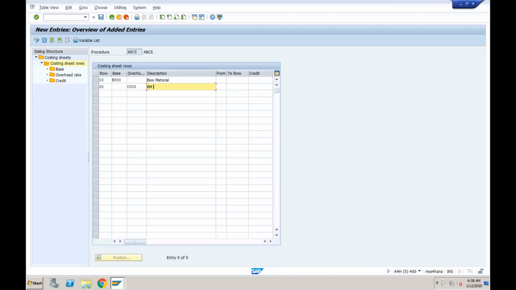So this is nothing but raw material overhead. How do you want to calculate your raw material overhead? What is the base of this raw material overhead? Whatever this raw material cost is, that will be the base, and I will apply some percentage on it, which means the calculation will start from the 10th row and end at the 10th row. So this raw material overhead will be dependent on this first line.